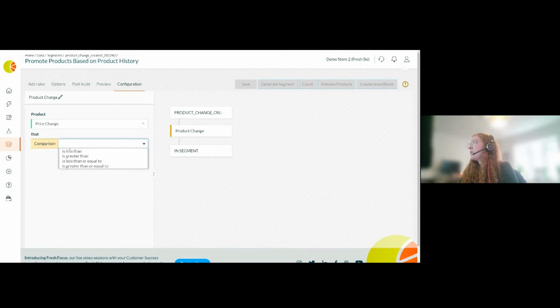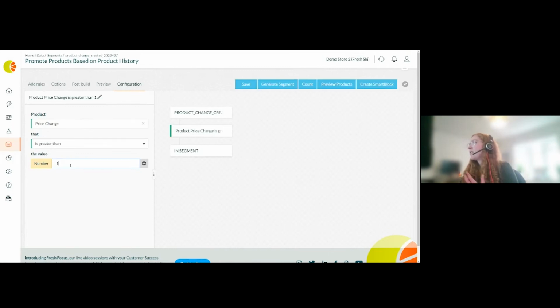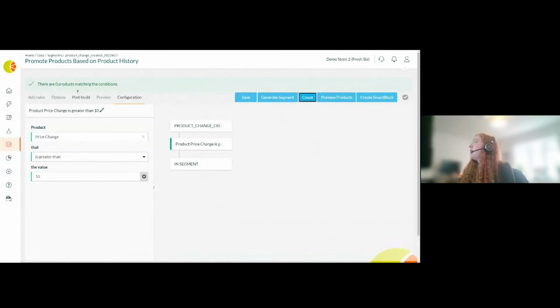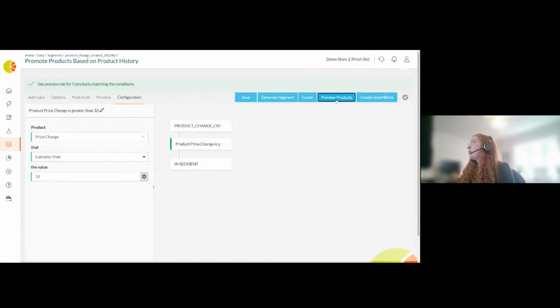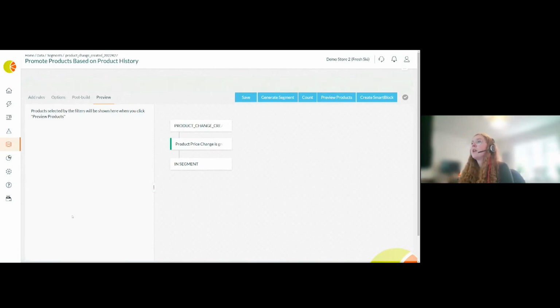So let's say that the price change is greater than £10 in this case. If that's all you wanted to target, every product there, then that could be as far as your rules go. What you might want to do is click on the count button. We've got 0 products matching that because none of our demo assets are on sale, unfortunately. But you would get a count up here that shows you how many products would meet that requirement. You can also click on the preview products, and that opens up this preview tab, which will actually show you which products meet those as well.